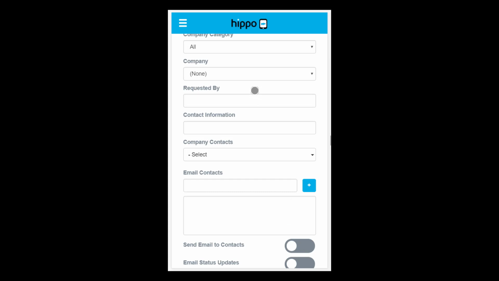Requested by and contact information. These fields are not mandatory. Since you're logging in, this will capture your first name and last name. And if you've added your email in your users list, this will also capture your email in the contact information field.